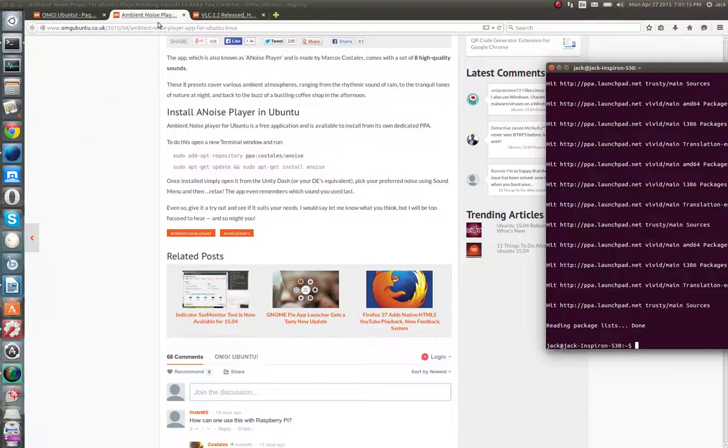So, first off, you're probably going to be scouring the internet. You're going to be going to OMG Ubuntu, which is this web page here, to learn about new software and find things that you might not know about but would want to use. This is a good place to go. So you're going to go to this web page, and in this case, this sounds cool to me, this ambient noise player. Okay, how do you install it? You're going to do a PPA.